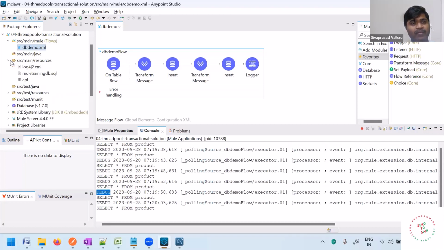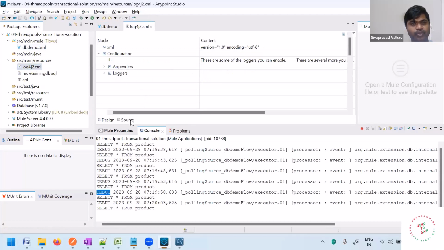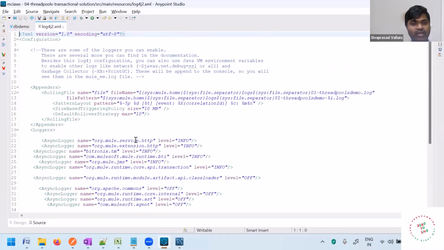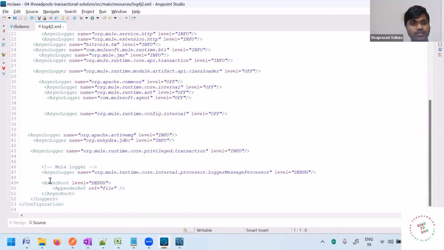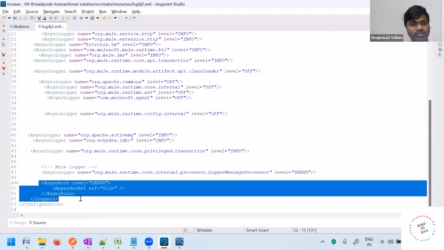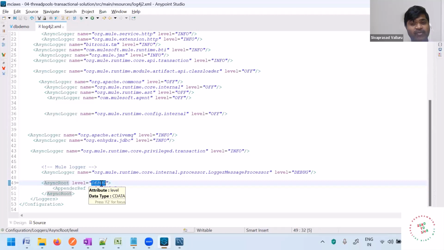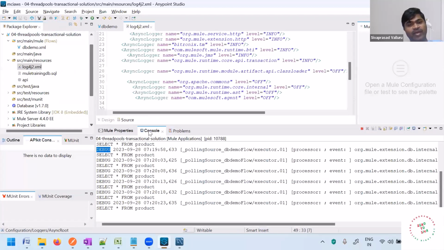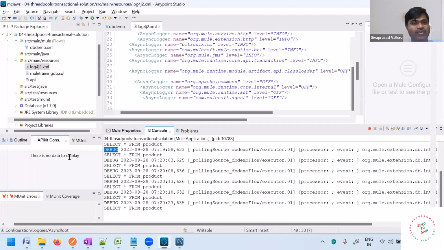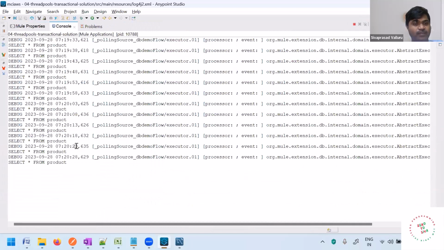How did I enable debug level logs in my log4j2.xml? Here, what I have done is there is a configuration level equals to debug. By default, it will be info level. Debug level logs are enabled, so you can see a lot of extra logs. After every 5 seconds, you can see the polling is happening.